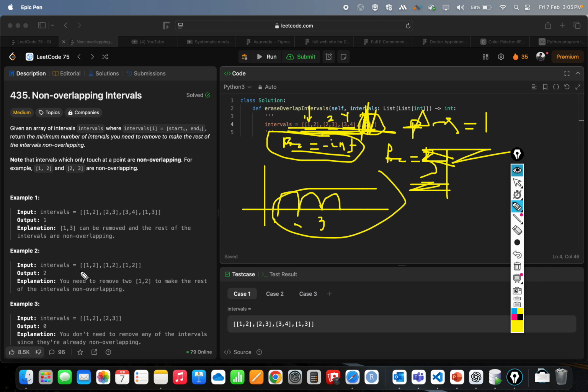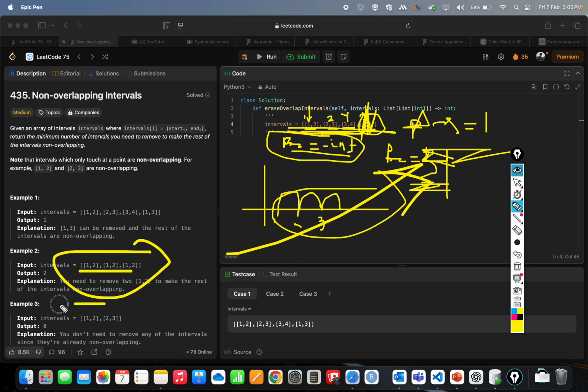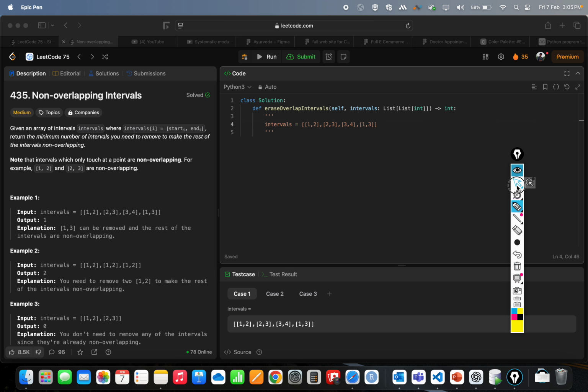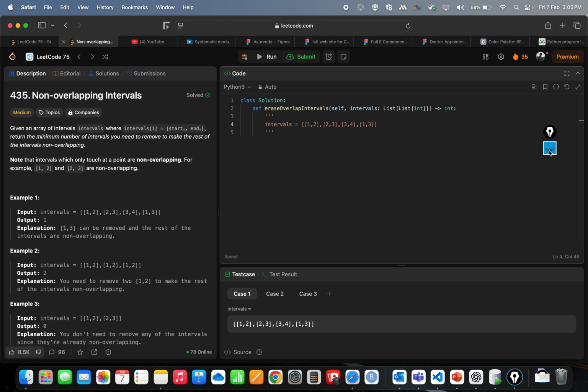So let's talk about this. This is easy, this can be done like this only. Try this also. So yeah guys, that's all. I hope you understand this approach. So let's code this.